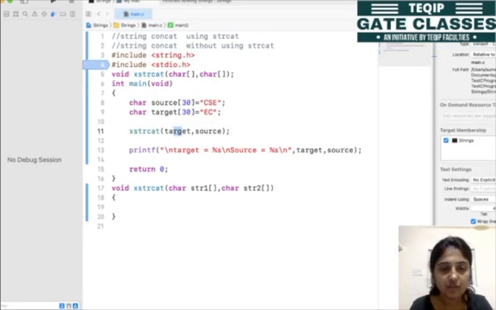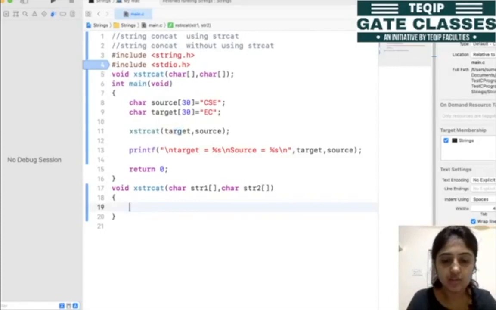So here we have to write the logic. The logic we have already discussed. In this case we need to reach the end point. So the end point of EC will be the null character at index number 2, because E is index 0, C is index 1, then our null character is at index 2. So somehow we have to reach that index. In order to reach that index, I am just writing one loop.